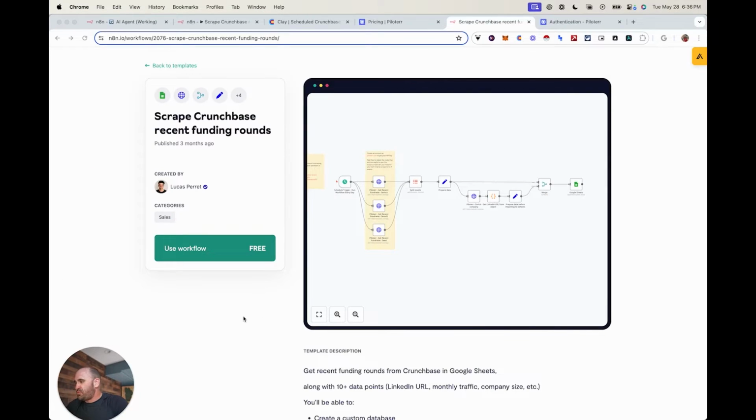So first and foremost, full credit goes out to Lucas. Appreciate you creating this template, man, because I definitely look forward to using it. And this particular template is on the templates area of n8n. If you haven't already checked out that library, there's a lot of good stuff in there, right?